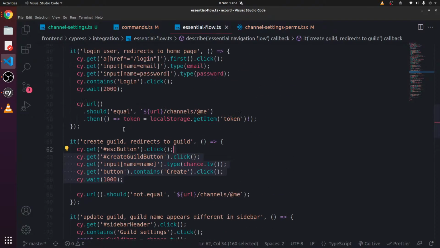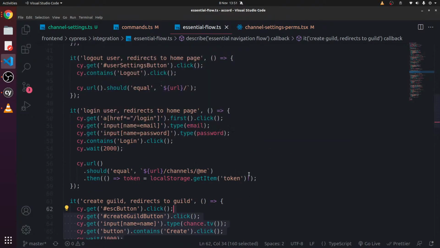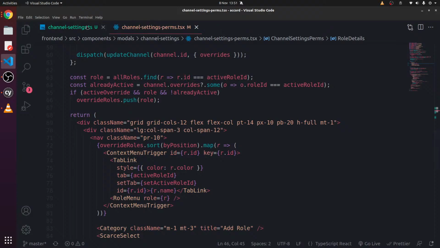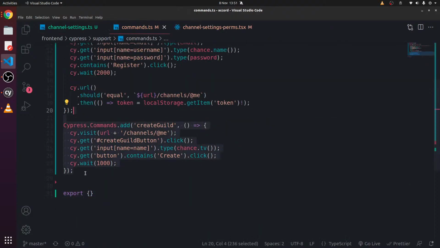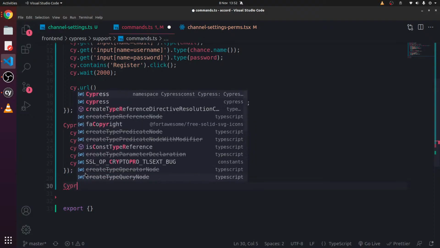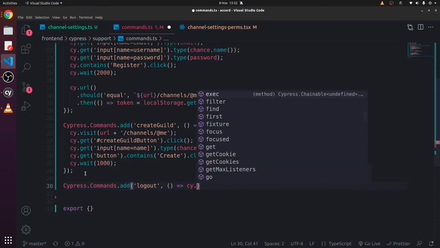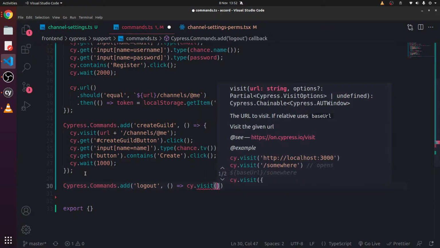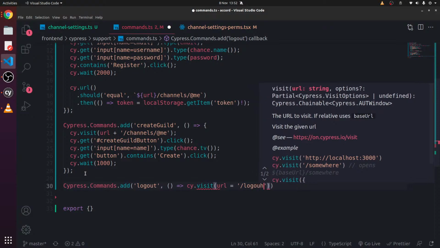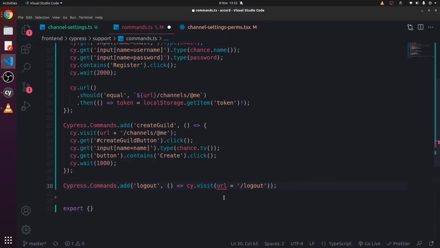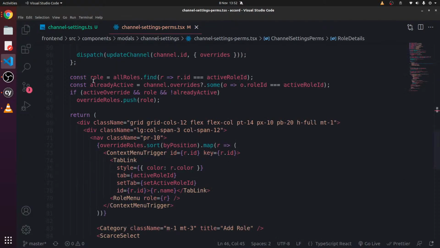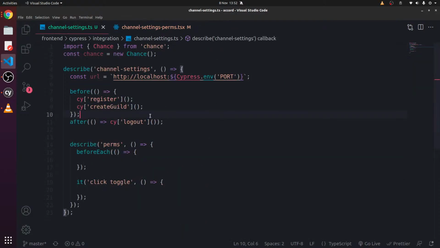So how do we log out? Okay, to log out is literally Cypress.Commands, cy.visit, URL plus logout. That's it. It's not that complex. That's logging out.